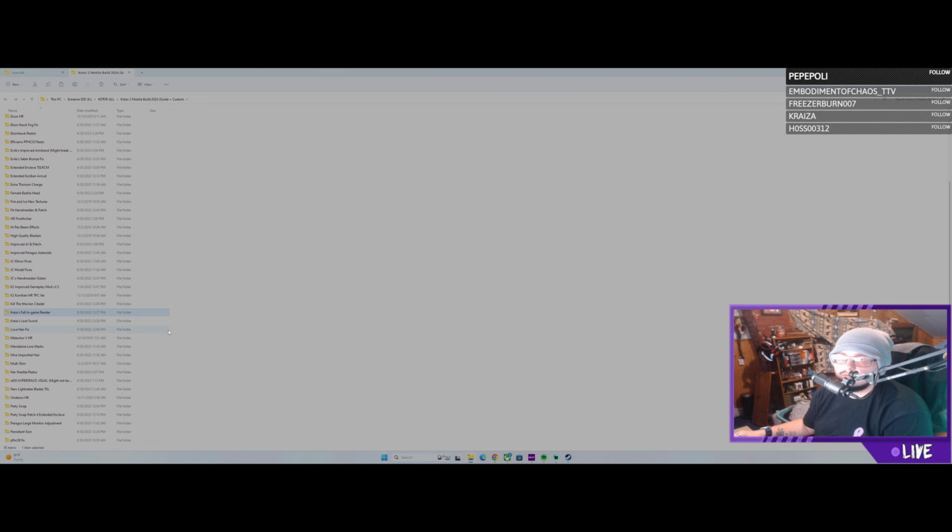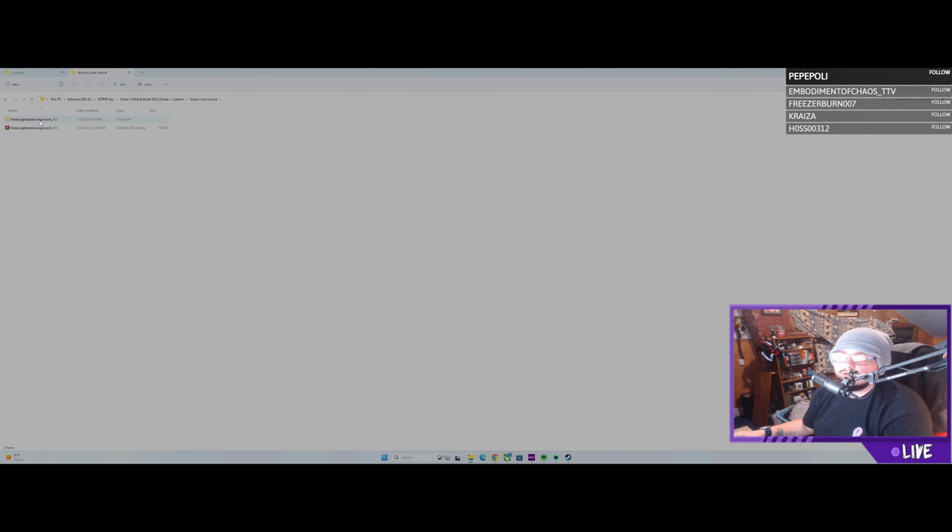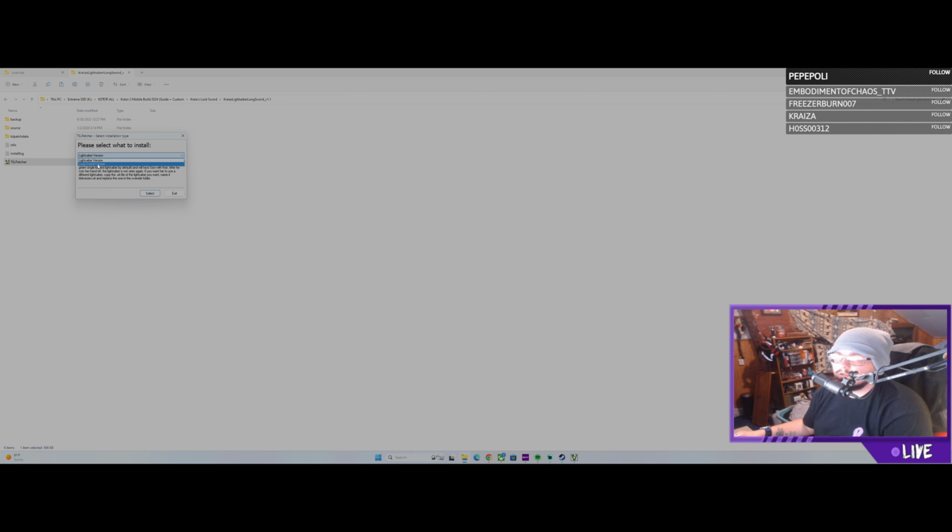All right. Kreia's Loot Sword. This is another new one I found that is it's nice. It doesn't do anything other than like aesthetics. So we're gonna go ahead and use the longsword version to keep it more authentic.